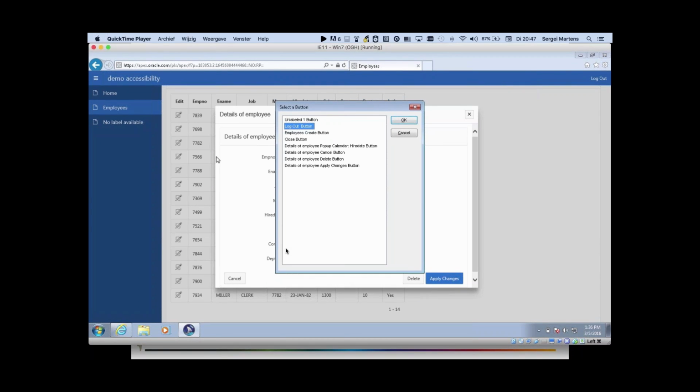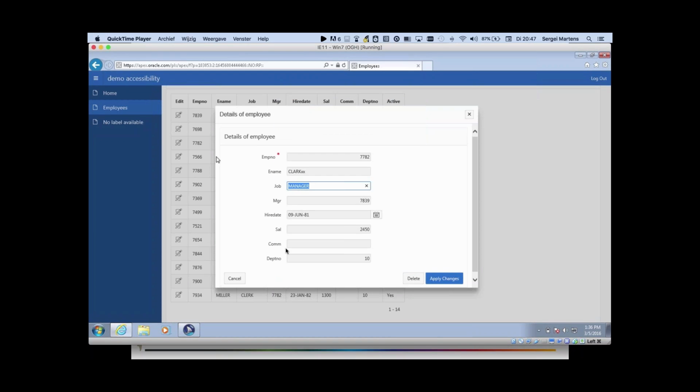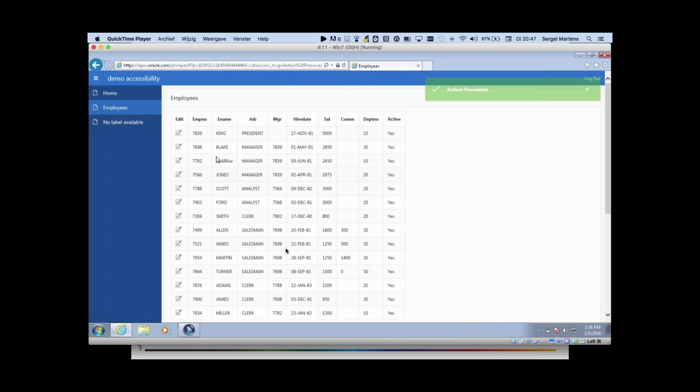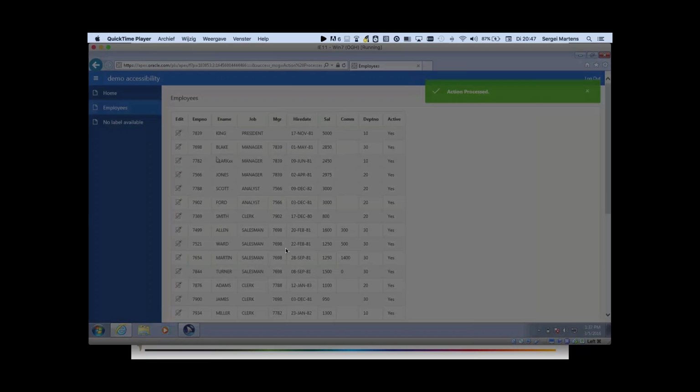Log out button. Employees create button. Close button. Details of employee pop-up calendar: here date button. Details of employee cancel button. Details of employee delete button. Details of employee apply changes button. Enter edit manager. Details of employee job edit manager. Type and text. Enter. Table column 1 row 4 visited link graphic. Link page has 3 regions, 3 headings and 17 links. Heading level 2 action processed. Close notification button group start.